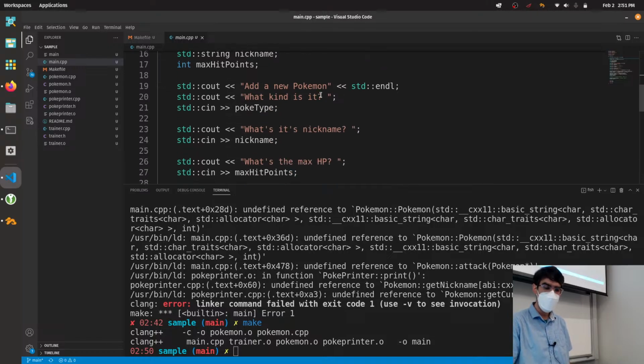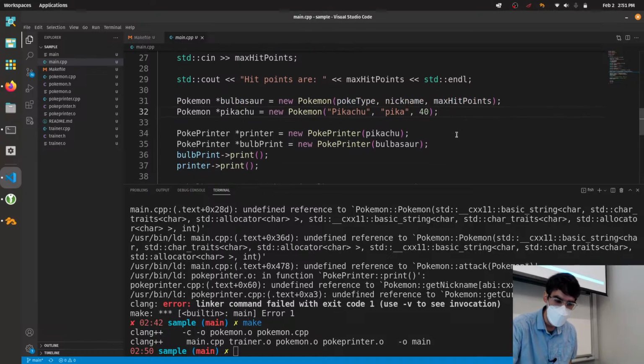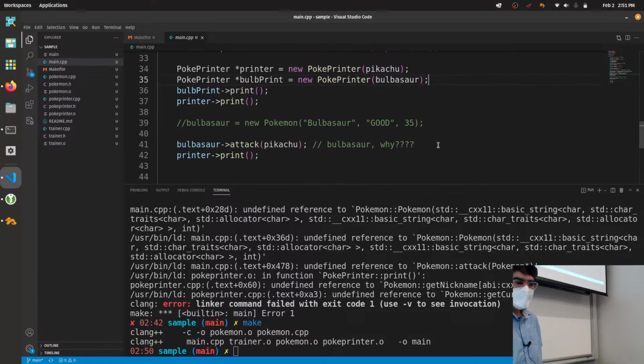We've used cin and cout. We are asking for the type, the nickname, and the maximum number of hit points for a Pokemon, and we are constructing that Pokemon. We are constructing another Pokemon using some hard-coded values. We're using those PokePrinter classes to print out these things. So we're extracting the print functionality from the Pokemon class and giving that responsibility to another class. We're printing out their values.